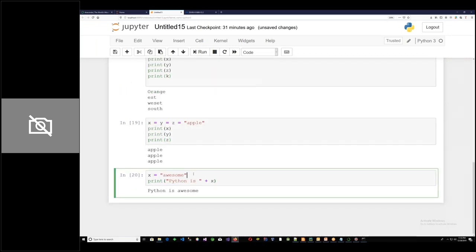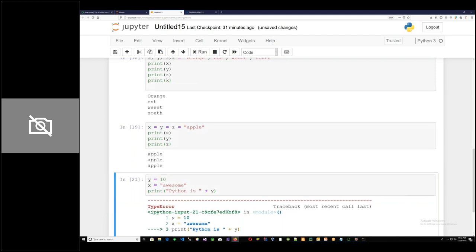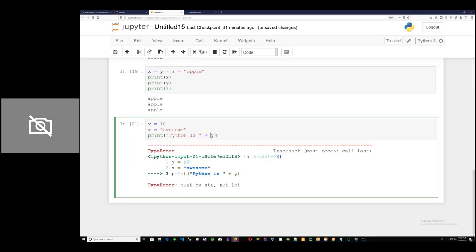Now there is one glitch here. What if Y is 10 and I put Y here? So this is the problem, right? Yes, Amir, you are right, you are very sharp. But will this work or not if I put the comma here? Amir? Okay, yes, it will work.